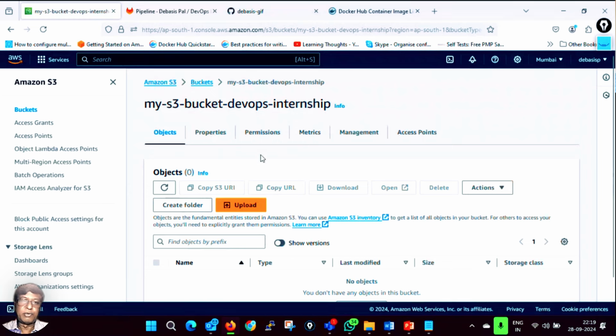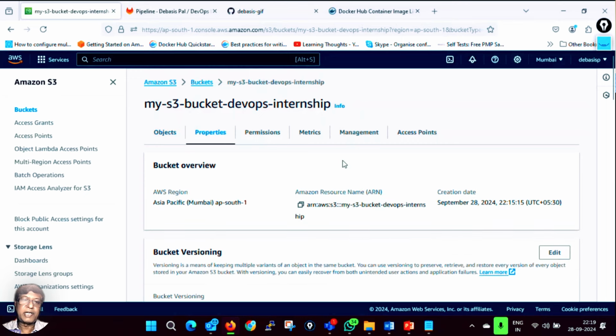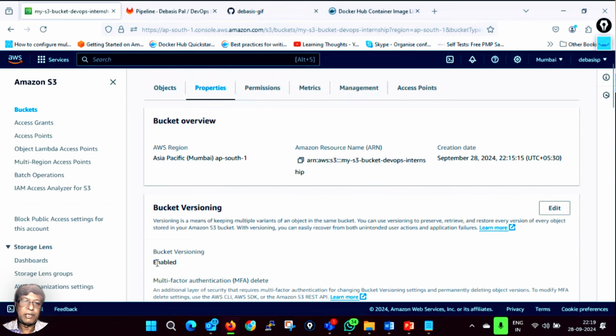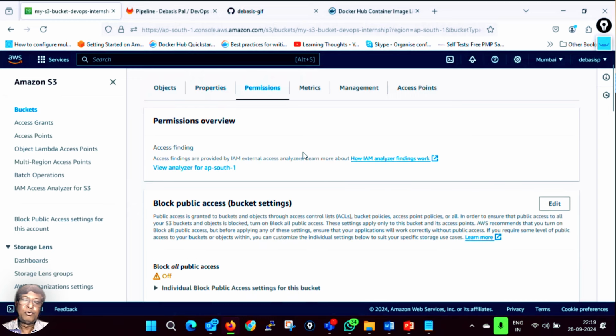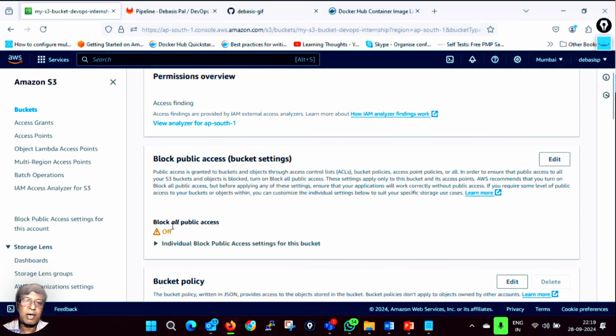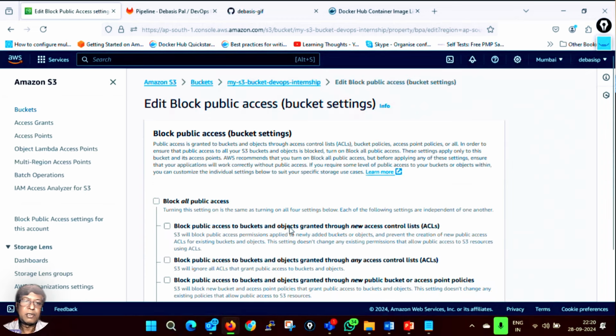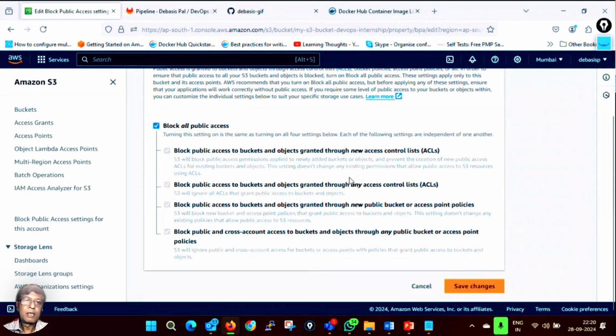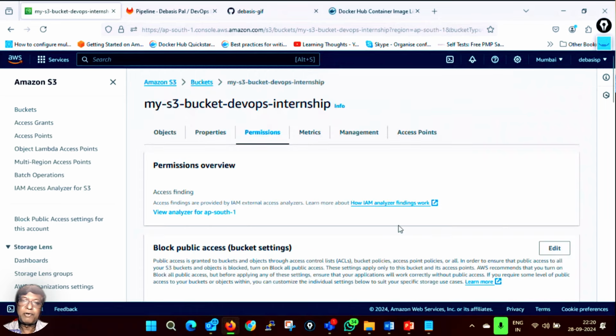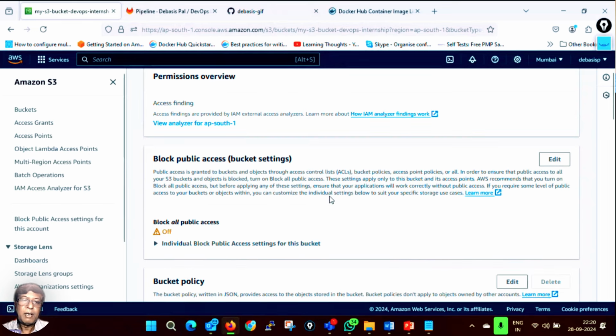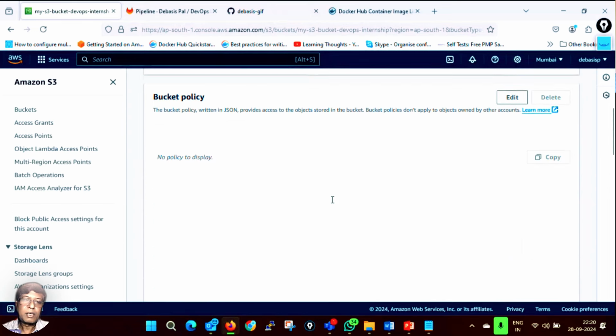And there were no objects loaded. Fine. Properties. Will you see the version enabled? Yes, the bucket version is enabled. It was initially disabled. What about the permissions? We have done a few things on the permission side. Did you not take out all the block public access that was blocked? You had made it false. Earlier it was all blocked, but now it has been taken out. But you have not done it manually. You have done it over the pipeline with the Terraform script.